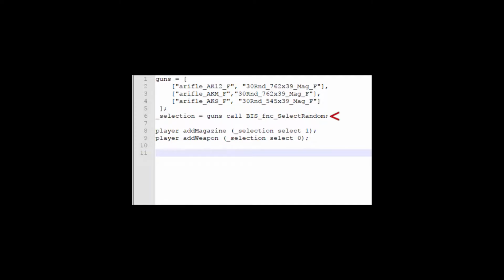The next thing we do is we choose one of the items from that list using the BIS function select random. And the way that we do that is we go selection, which is going to be the item we pick, is equal to guns, which is the list we've already made, call BIS_fnc_selectRandom. And the way that works is you give the select random function an array and it will choose a random item from within that array. Now, the random item it chooses is going to be one of these pairs of weapon and magazine.